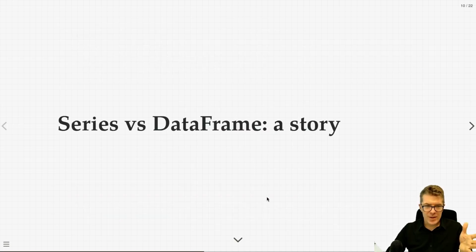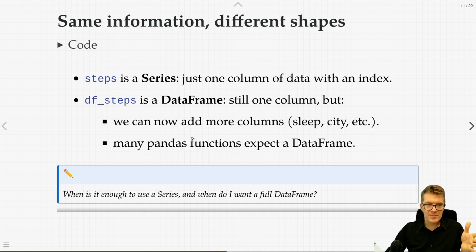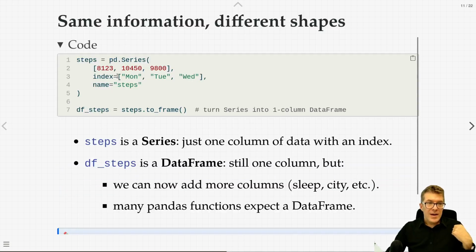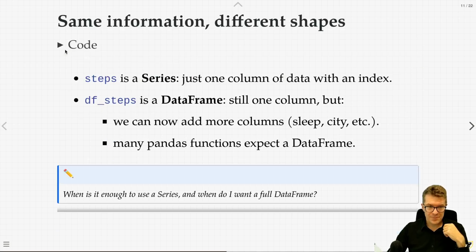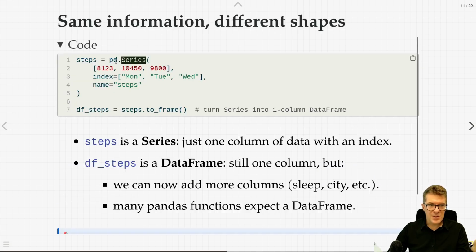So we're going to just quickly talk about series versus data frames. Here we again create our series, and like we did a moment ago, we're then going to take the steps and convert it to a frame, a one-column data frame. Steps is just going to be a series. It's one column of data with an index. DF steps, which we obtained on line 7, is a data frame.